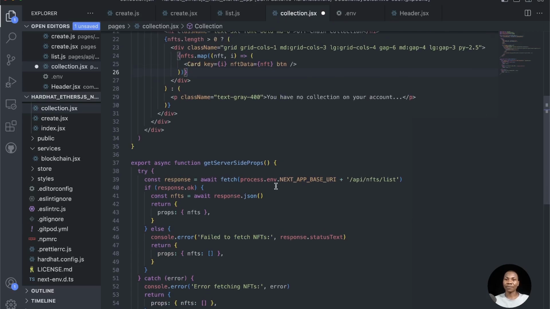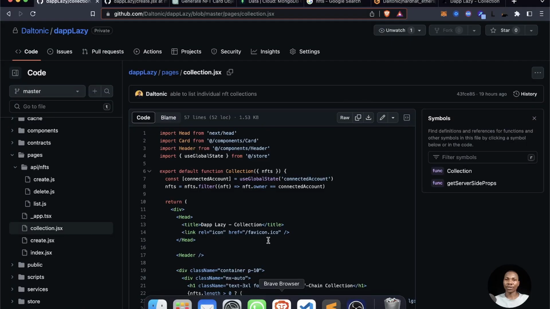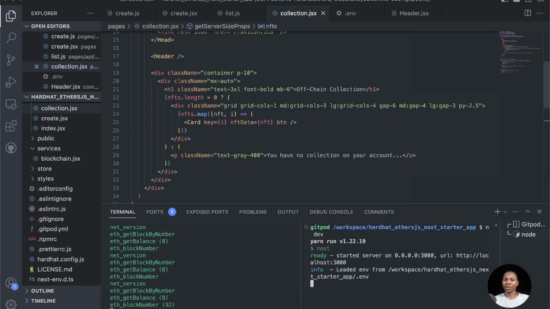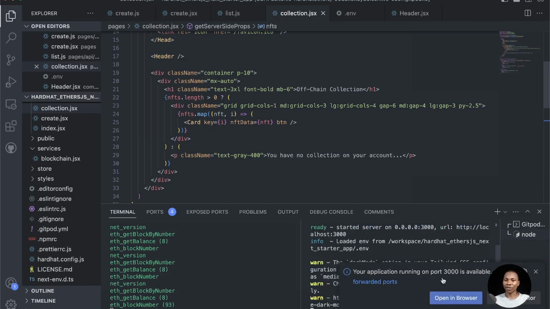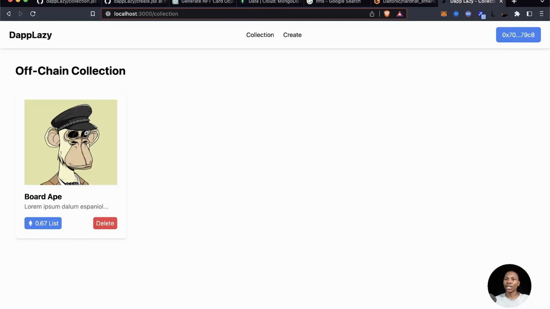So let's save it. After we save it, we'll check it out. Let me make sure that I spin up the server, say yarn dev. Okay, so it hasn't loaded the .env file that we just updated. It has loaded it into the application. So let's come here.